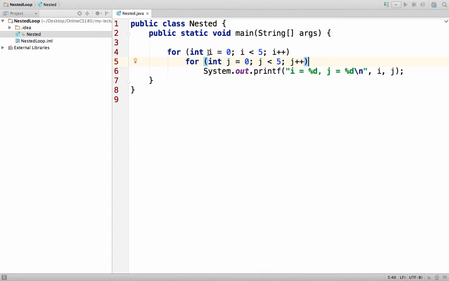It means that at the first iteration of the outside loop, the inside loop will complete, so it will run 5 times, and then the second iteration of the outside loop will start. So when i has the value 0, j will go from 0 until 4: 0, 1, 2, 3, 4, and then i will change value, it will become 1. j then again will run from 0 until 4, so the inside loop will complete, and then we will have another iteration of the outside loop.